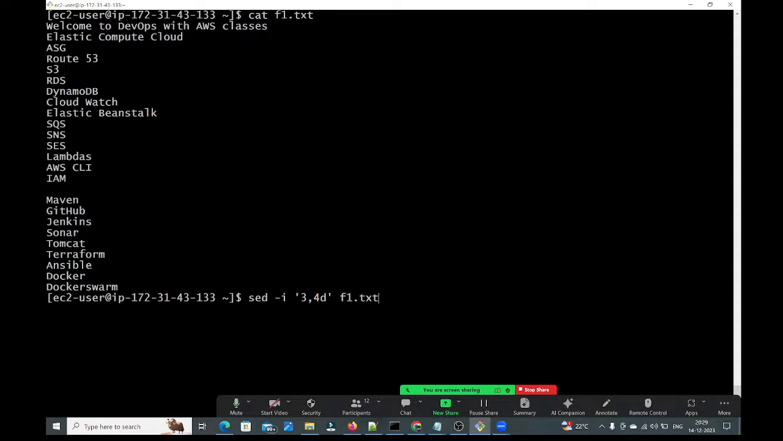But now particular 3 lines I want to delete, guys. See here, 1 minute, I will show practically. Second line is Elastic Compute Cloud. Third, fourth, fifth line is S3. So from the second line to the fifth line, everything I want to delete. So now what you need to do? Here, second line. What is the second line? Elastic Compute Cloud. Fifth line means what? Third, fourth, fifth, S3. Now up to fifth line.